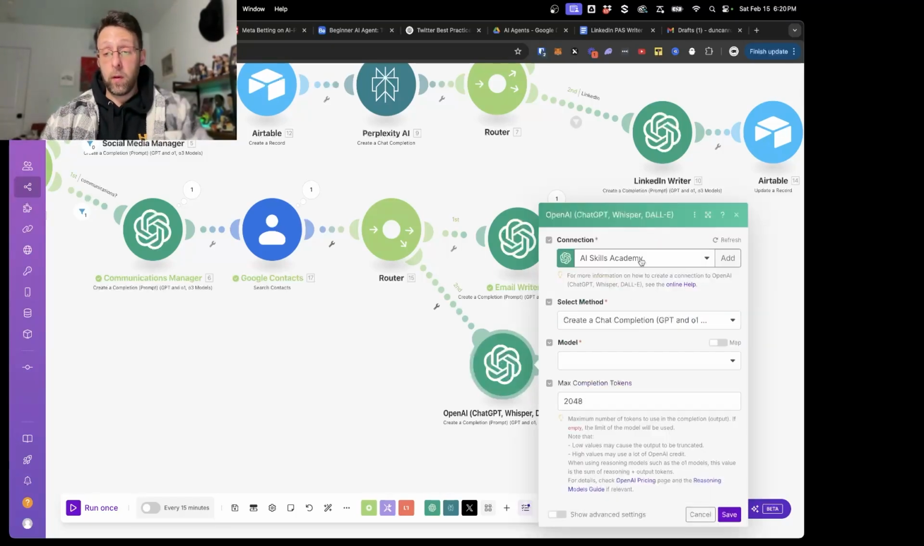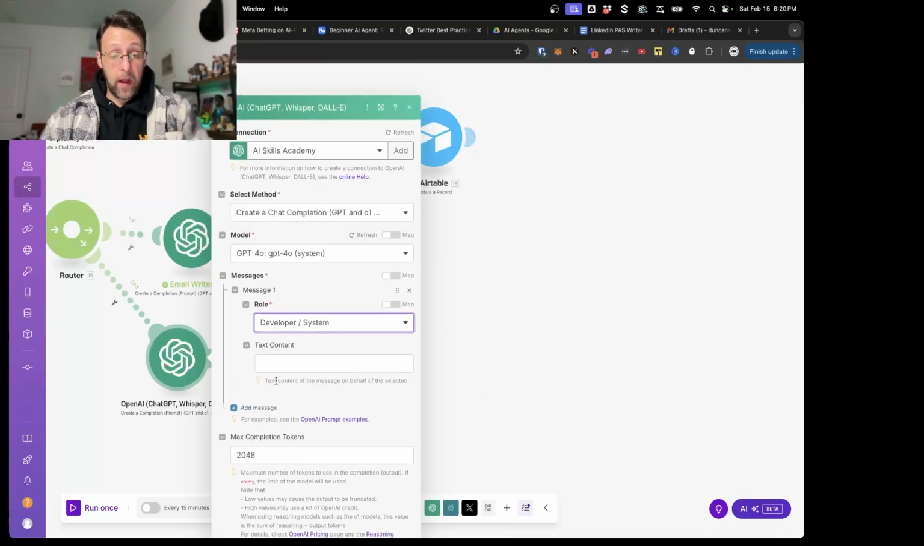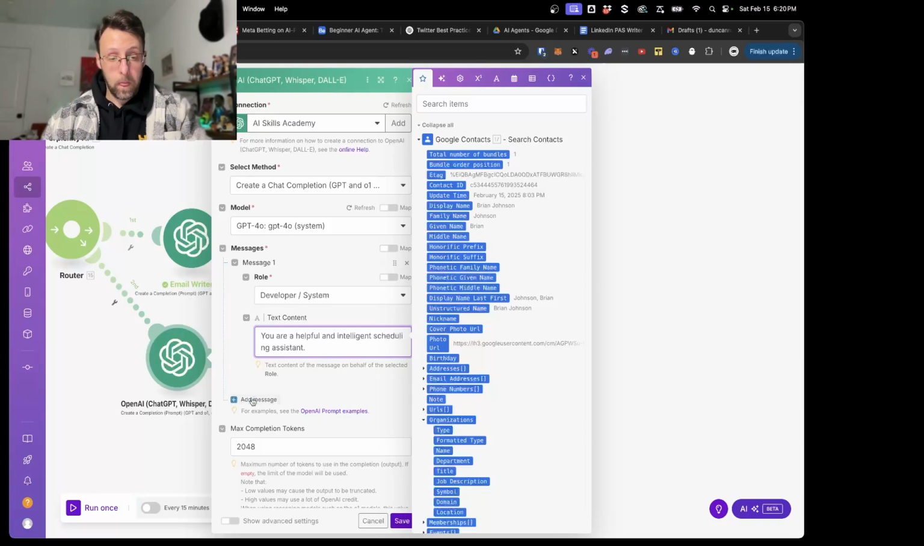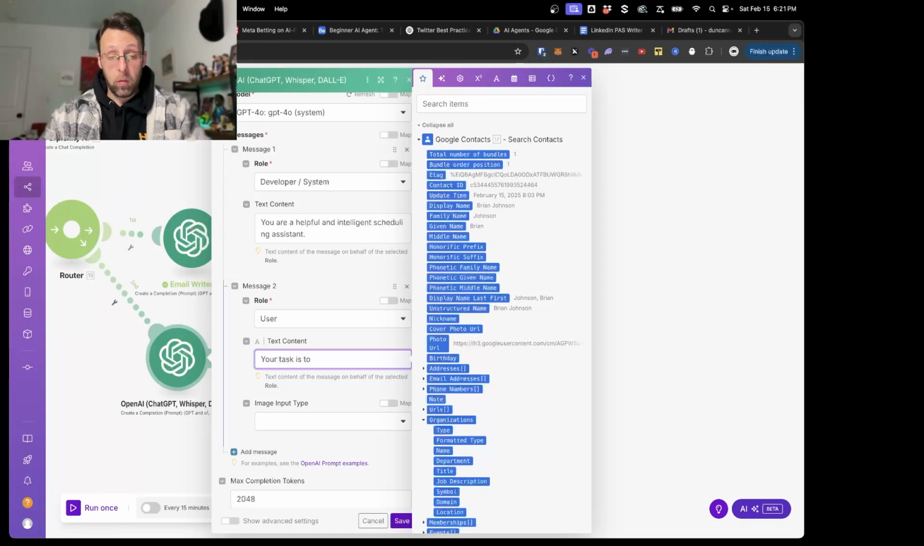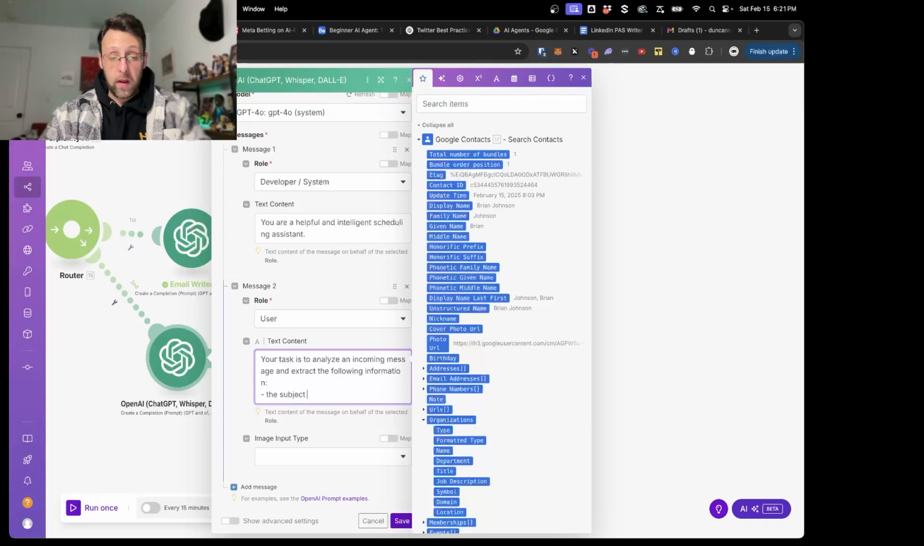So we can come in here, create a completion, go into model GPT-4o, and I'm going to add a system message: you are a helpful and intelligent scheduling assistant. Go ahead and add a user message, and let's say your task is to analyze an incoming message and extract the following information: the subject of the meeting, the duration of the meeting, the date of the meeting.